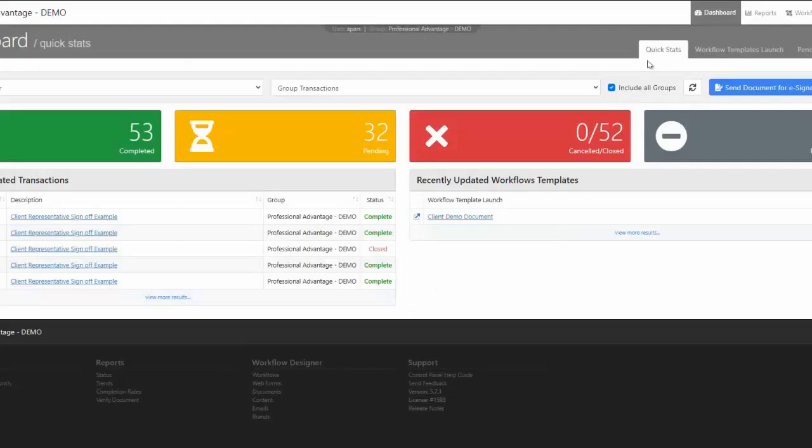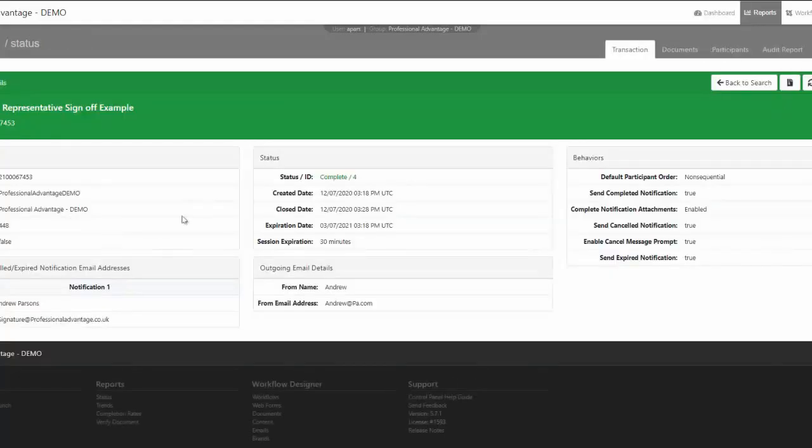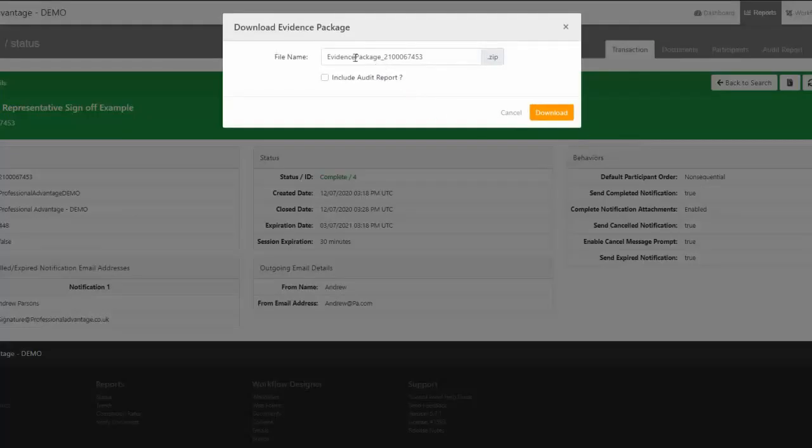If we return to the PA eSign interface and have a look at our transaction list, we can now see that the workflow that we were participating in has been completed. If we click on the document itself, we can see the history of the actions taken against the document, and we can also download an evidence package if required, which includes an audit trail of all information around the transaction and the document itself where required.